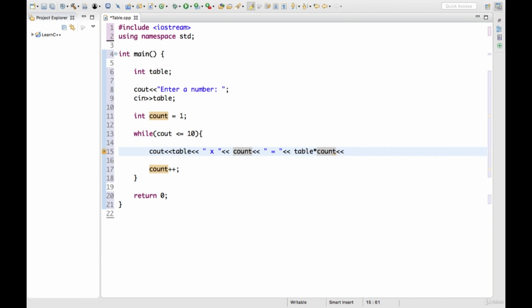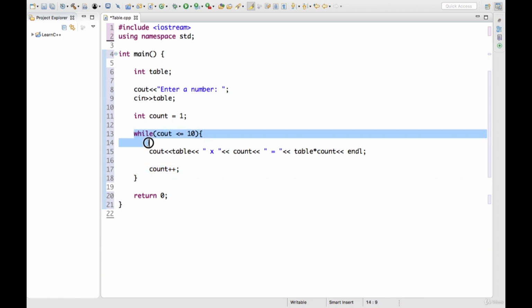After that I will also add endl here to end the line and move to the next line. So every time this loop iterates through this statement, it also moves to the next line, so that all the things are not printed on the same line. So that's all for this app. Now all the things will be calculated. This loop will be iterated 10 times, printing from 1.